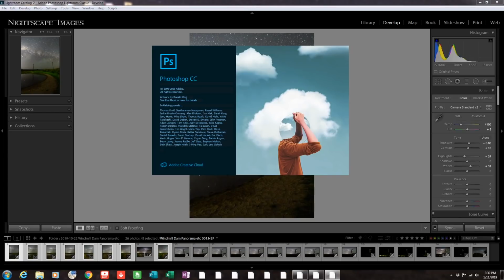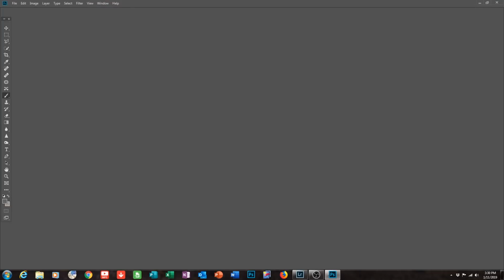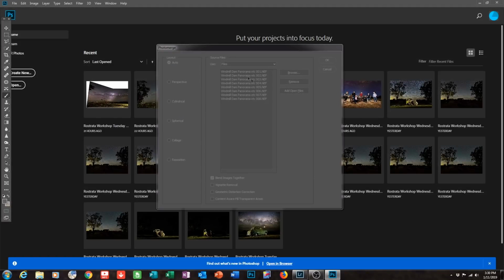Now, I'm fully aware that you can do panos in Lightroom, and I've done plenty of my panoramas in Lightroom before, but today I want to go into Photoshop, and the reason I'm doing that is mainly because I want to do some extra work when I get into Photoshop, so I'm going to have to take it there anyway. So let's just wait until they all open up and we'll come back.